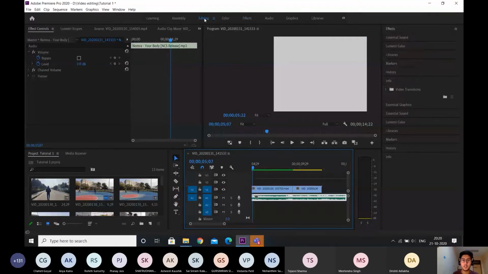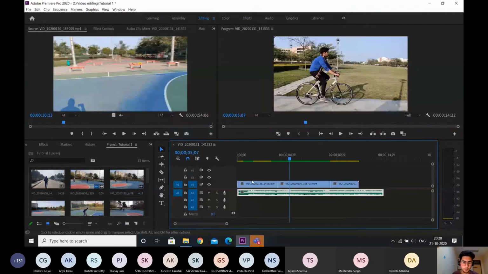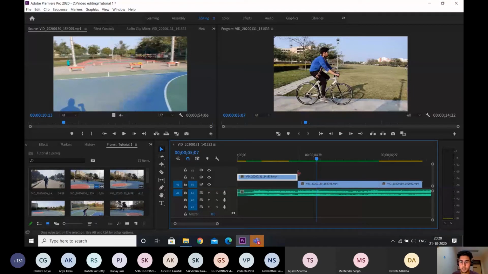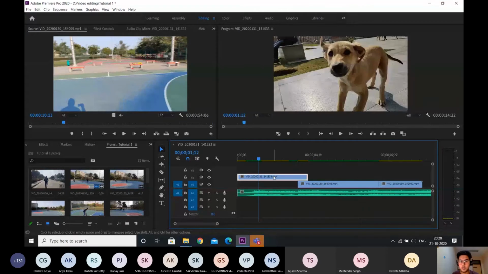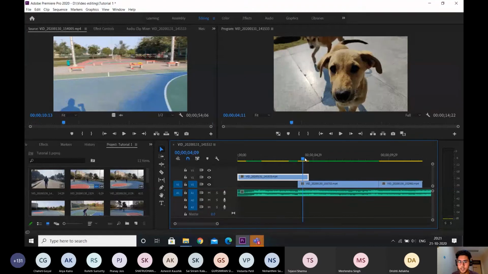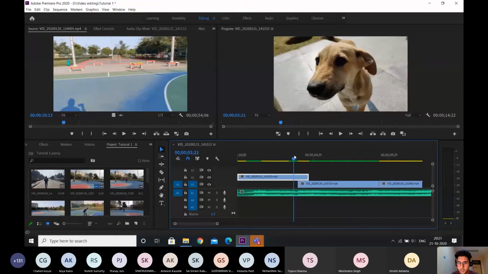Okay, so now we'll be moving to transitions today. First of all, I'll tell you a manual way to perform a transition. It is a little bit complex, but you can use this multiple times. Basically, if this is the video clip, I want it to start fading at the end, and it starts fading where the video clip beneath it starts.